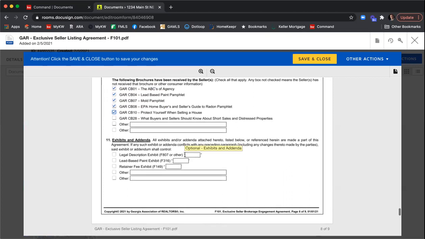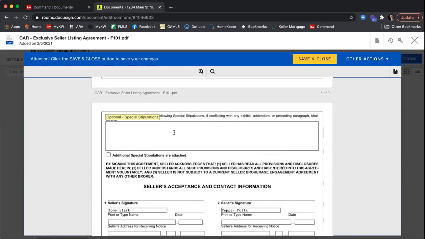All right, and then exhibits, we have our legal description. I'll make that exhibit A. And we'll scroll down. We have special stipulations. Now, I don't know why Georgia Association of Realtors, whenever they made this form, made this field so small, but it is tiny. So if you have a lot of stipulations, what you may want to do is just click on additional stipulations are attached, and you can add that form to the room.